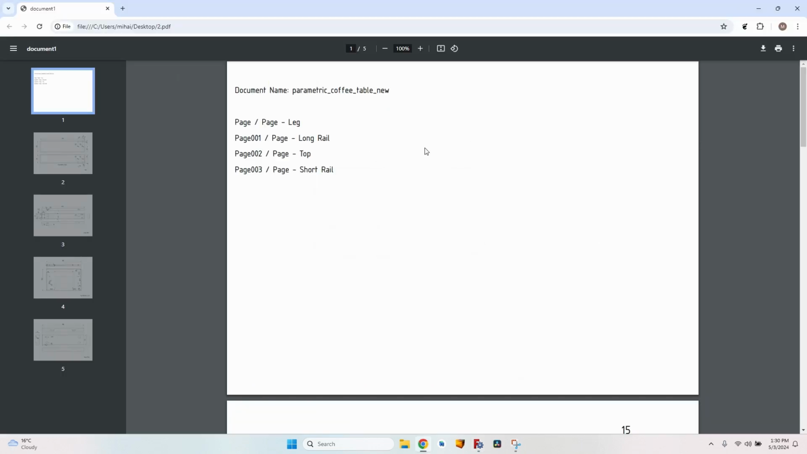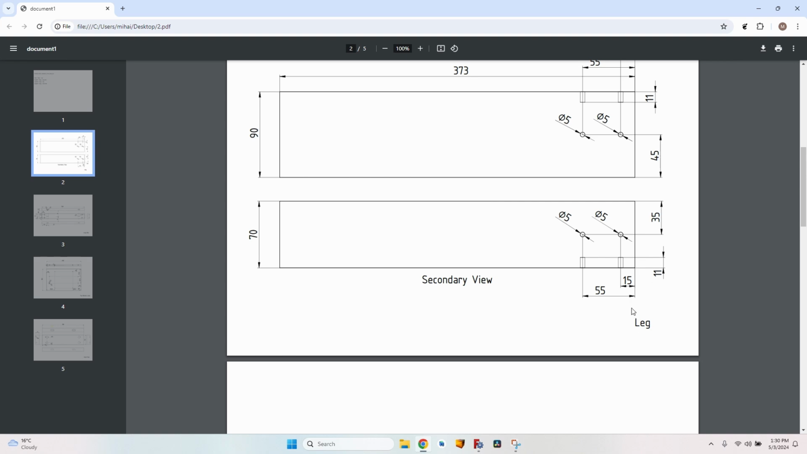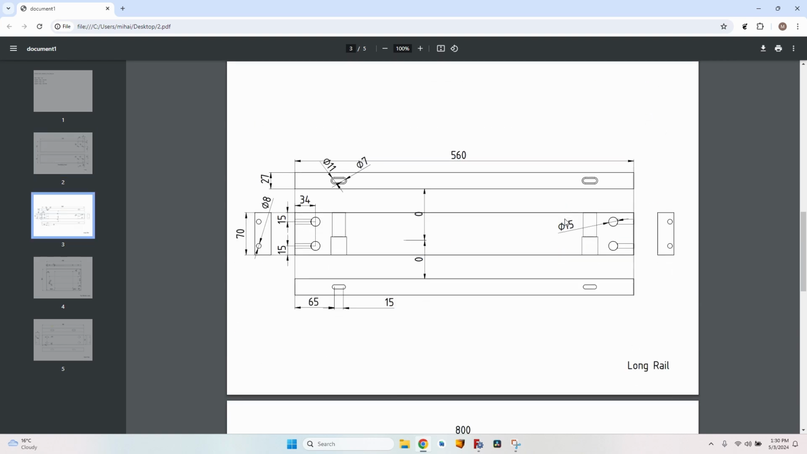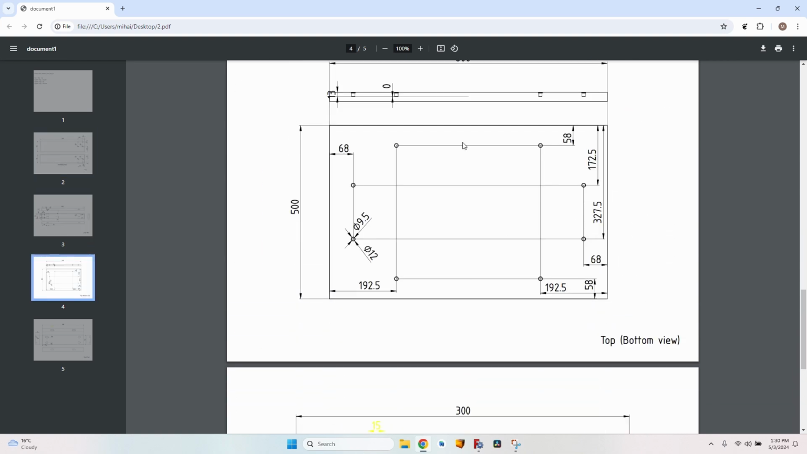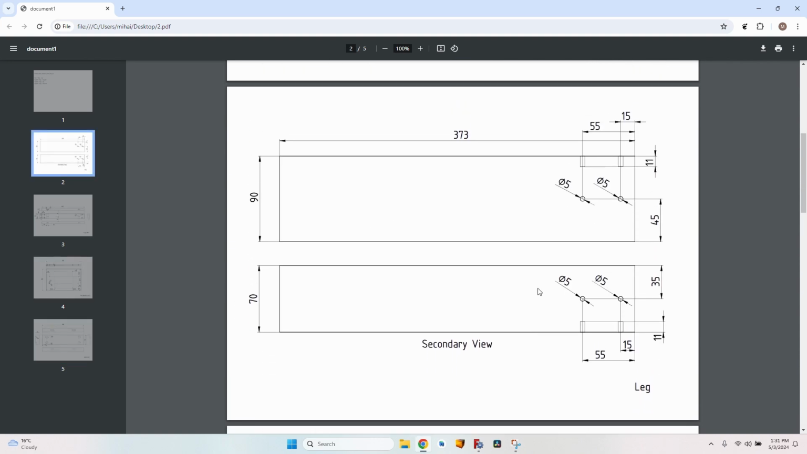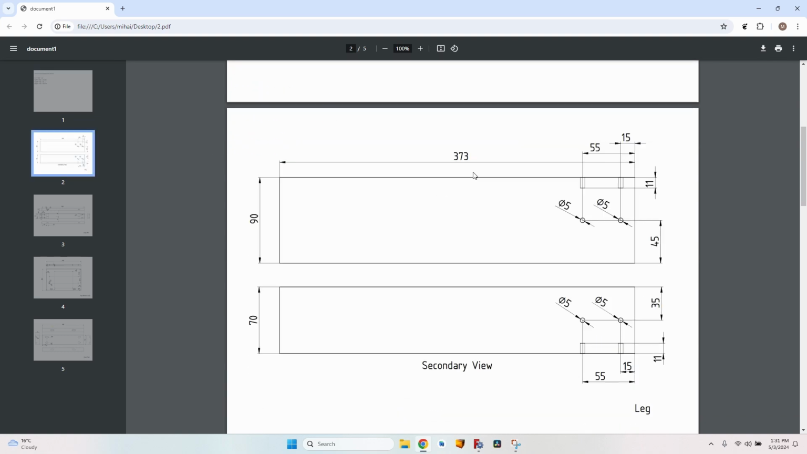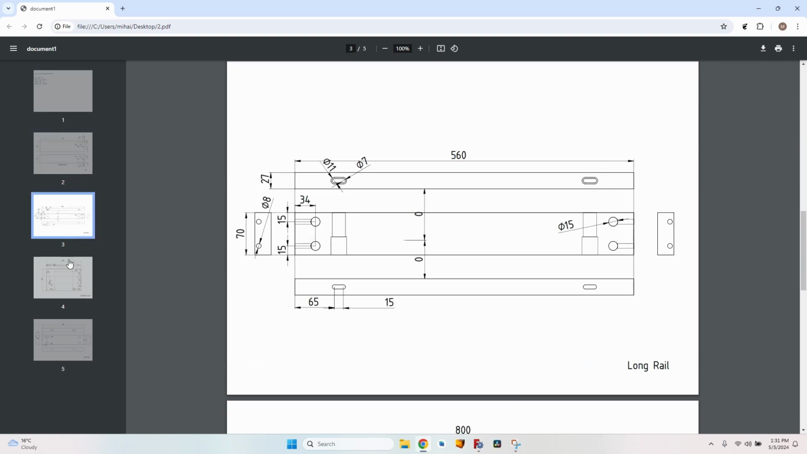You can see here the document generated. The first page is a list of the pages, and then I have all the pages. Here is the annotation that we just entered. That is the leg, this is the long rail, the top, top and the short rail. You can see I forgot to recompute these two things, so I have to go back and recompute them. But mainly this is the way you can export this document, all the pages that we have created.